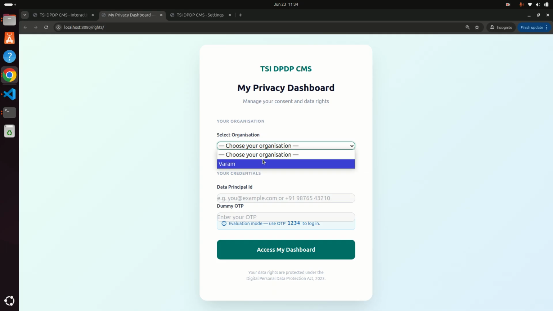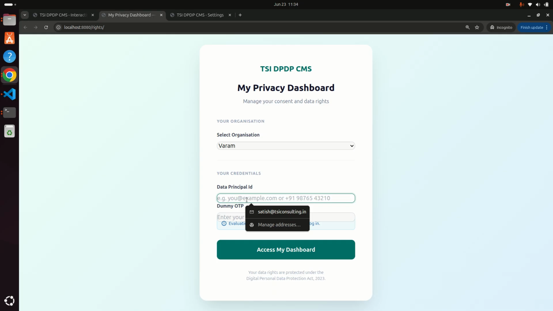In this case, because I have only Varam as the data fiduciary, I can choose that, and I can enter a data principal ID for now. Let's say my principal ID is Satish at TSI. There is a dummy OTP, which is 1234. This is just for testing purposes. I will also show you how you can switch this when you move to production.